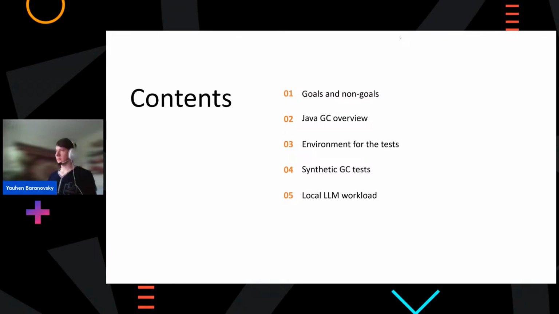As for our today's exact agenda, there are 5 major milestones. First of all, we will cover briefly what are the goals and non-goals of this presentation, because garbage collection and performance overall is quite a deep topic, and obviously we will not be able to provide a comprehensive guide here. We will be able to focus on some specific areas only. So it's nice to have some clear expectations from our talk.